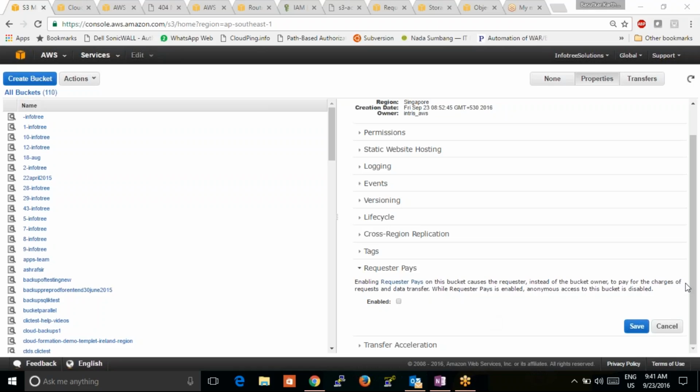If you want to, let us assume a website and you had some data. Whoever raises a request to access your data will get charged. They have to pay the charges for their requests and for the data transfer, not for the data. They pay that amount for the data transfer. That service is nothing but request pays.